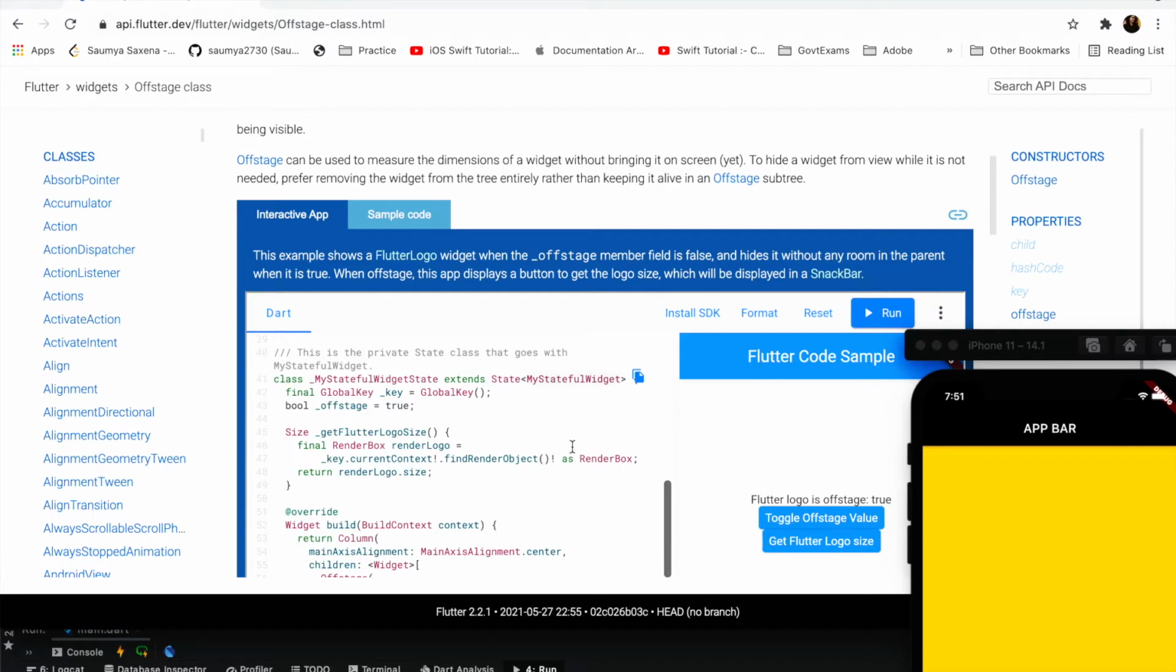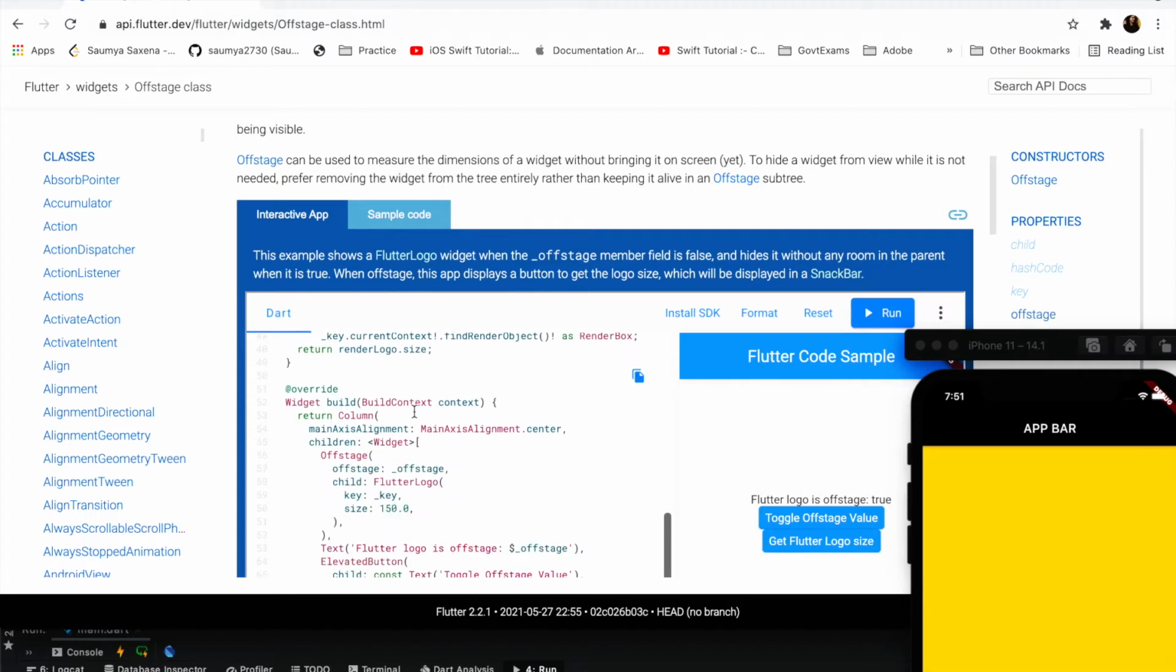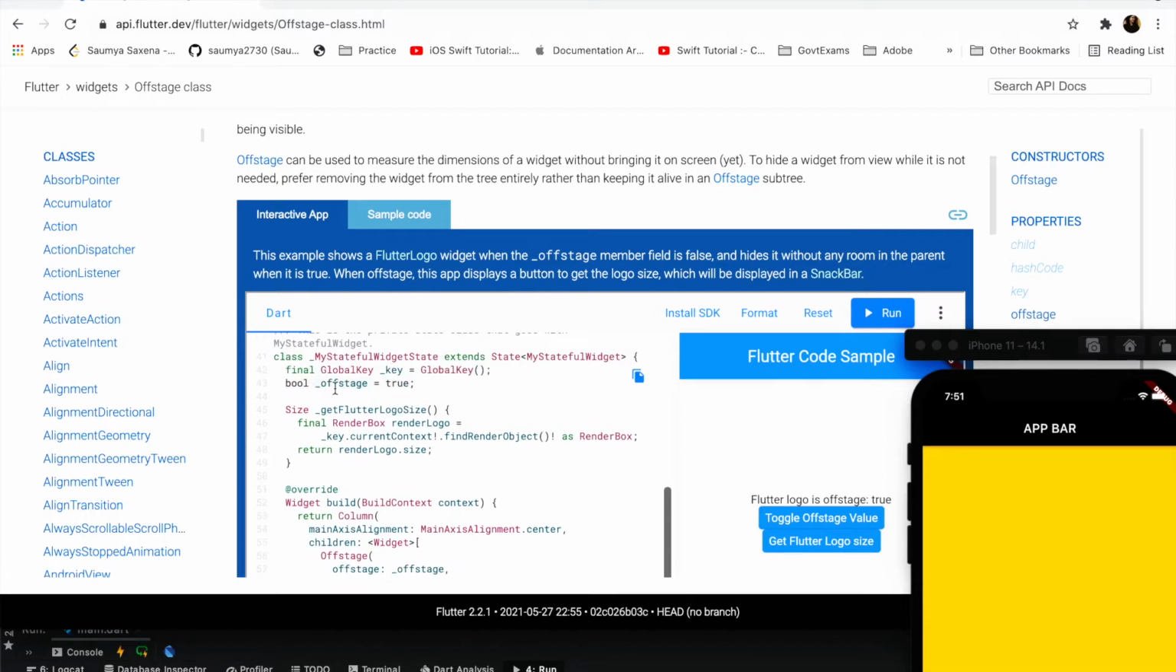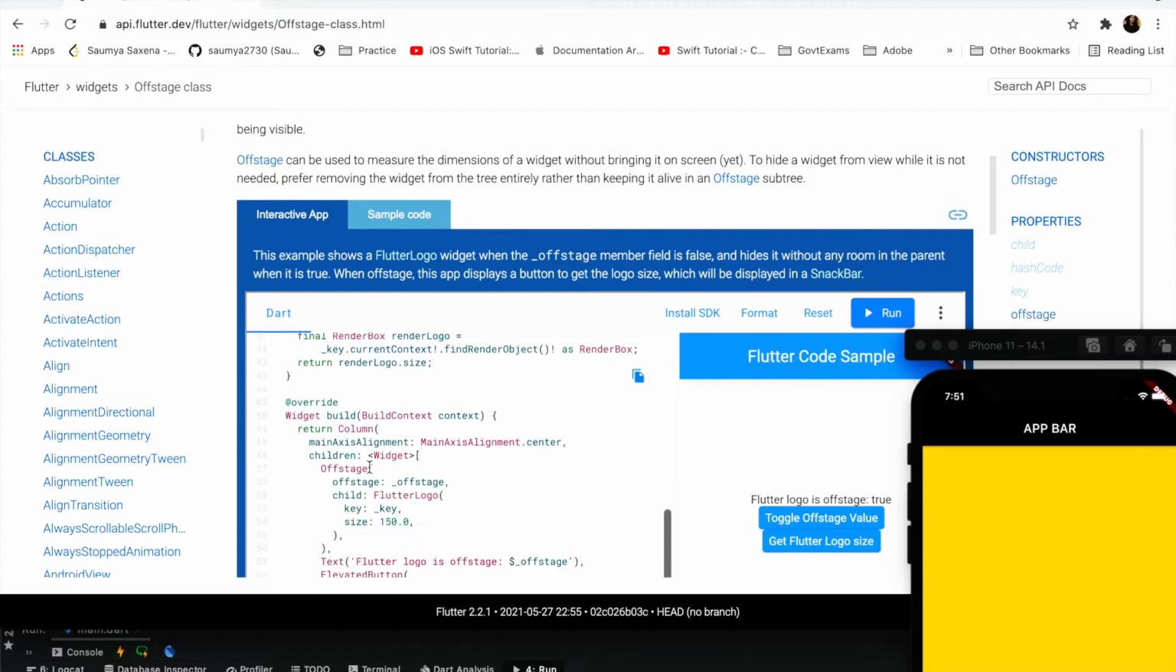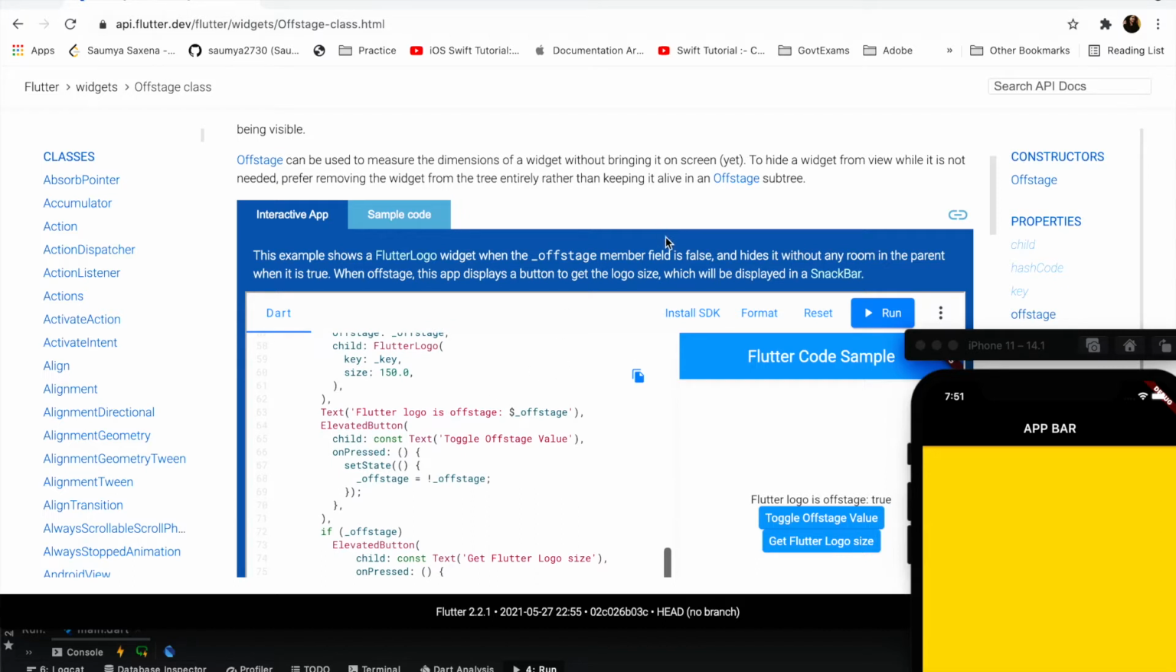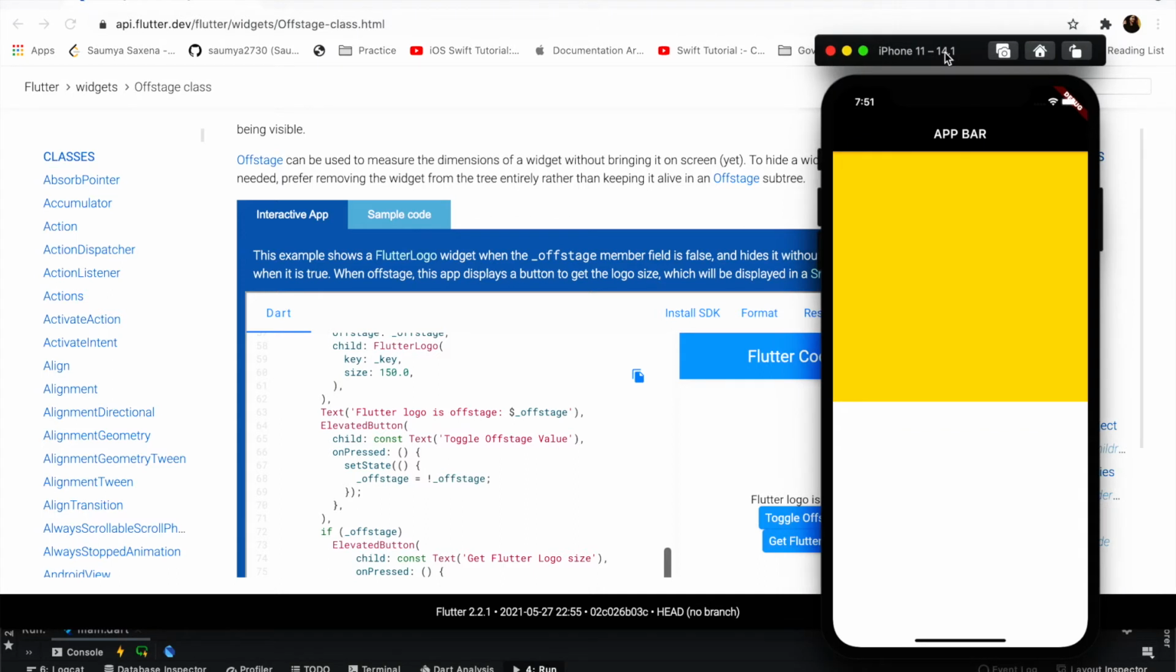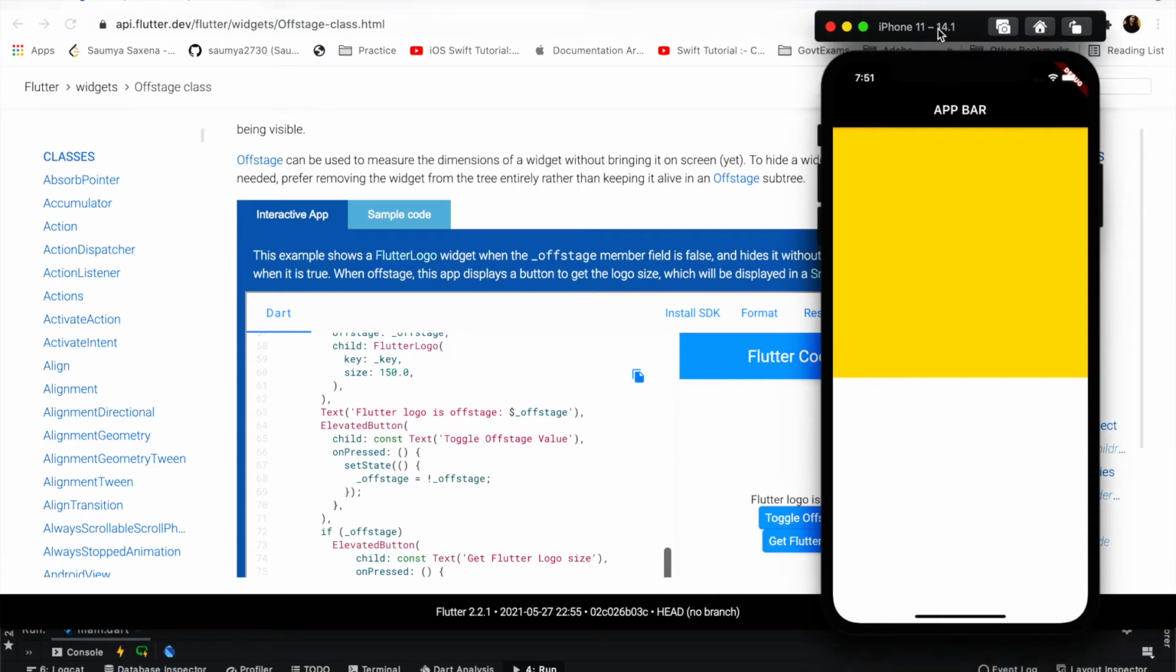As I explained in stateful and stateless widgets, when to put the widgets in which class. This is in your stateful widget. Some variable has been declared and we are using that particular value, which means we are using this true or false somewhere. So this is your offstage class. It basically is used to measure the dimensions of a widget without bringing it on screen.